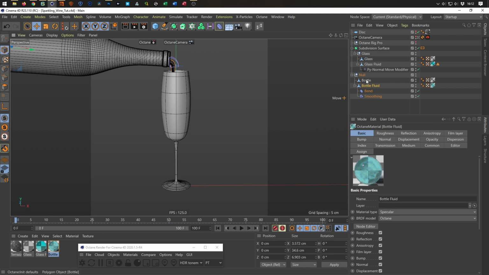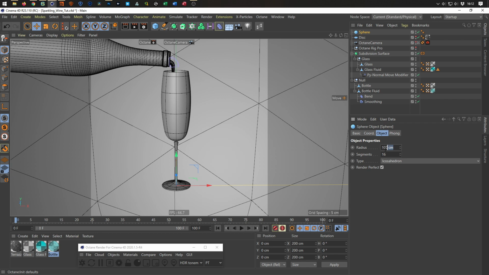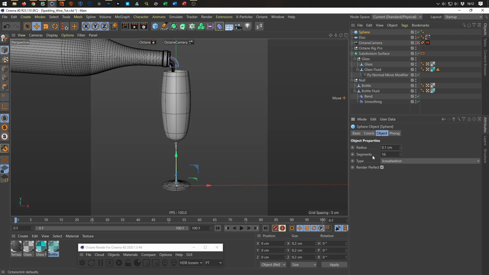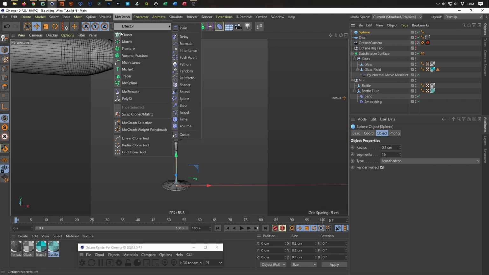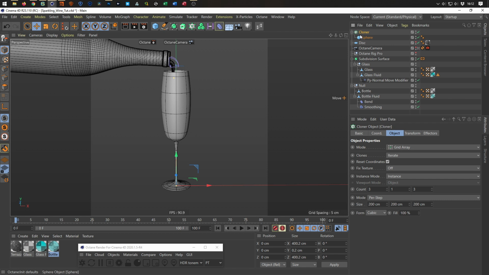So, bubbles in our glass. We need some clones, of course, for the bubbles. Let's make a small sphere, 0.1 here. This is our sphere, and we clone the sphere and the glass fluid here. So sphere and MoGraph, Alt click on cloner with the sphere selected. In the cloners, let's see, this is bubbles, move please, and object. The object should be the glass fluid.